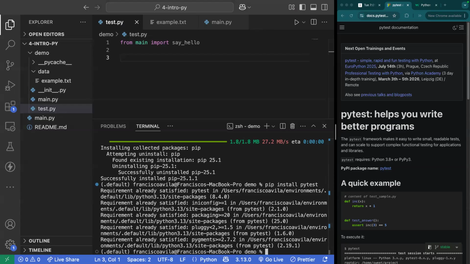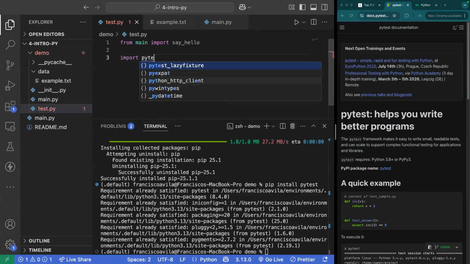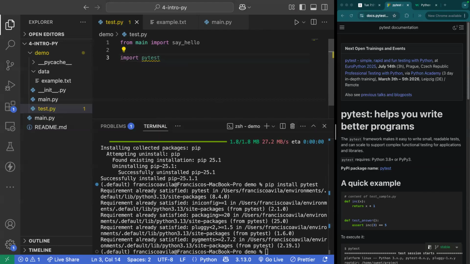Now, how do I know if I could use it inside of my example? Well, here, I'm going to actually import Pytest. Just like that. We're not going to add anything else to it. We're just going to simply import Pytest. That lets Pytest know to expect actual tests within this file.